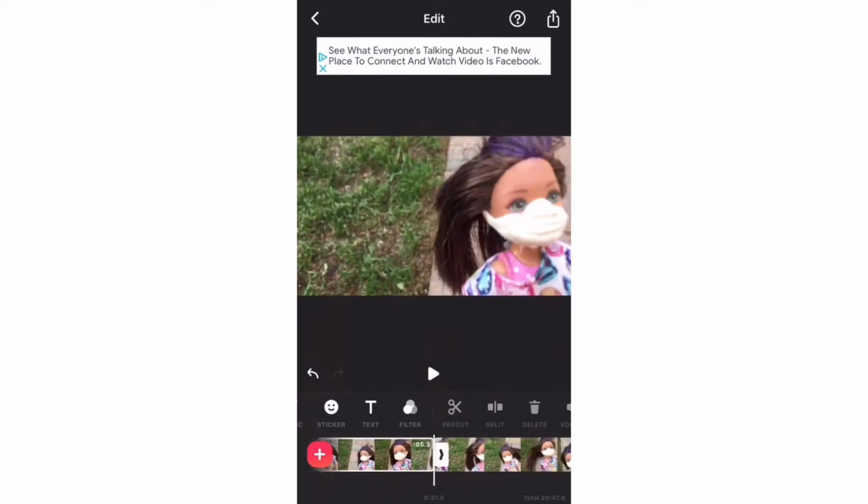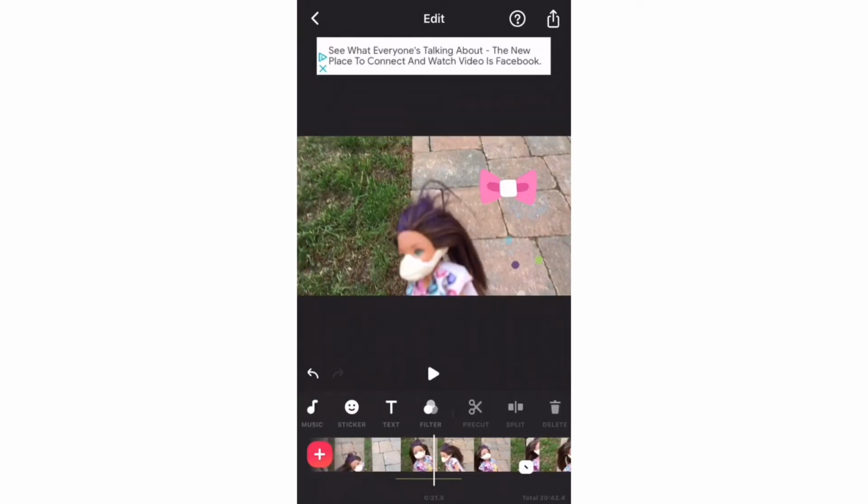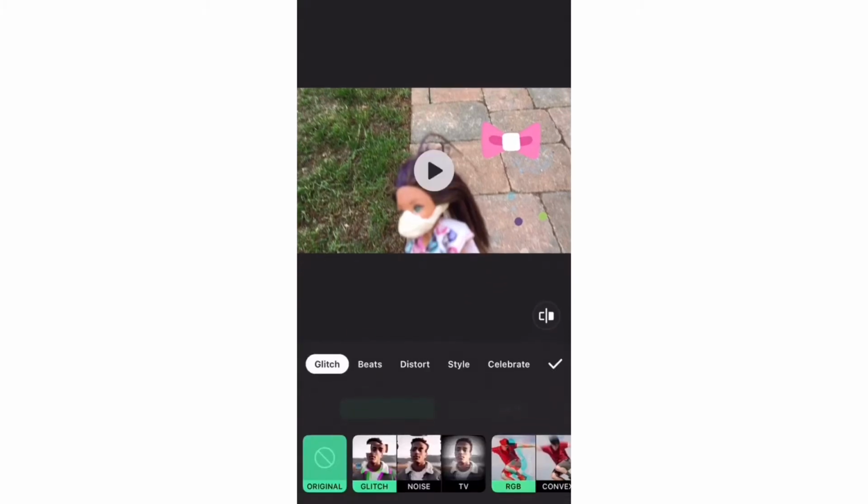You can split it, and then if you made a mistake, you could delete it. And there's also a really cool thing. You go to filters, you could choose.